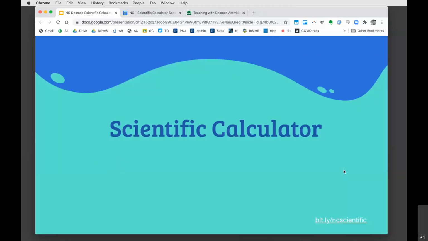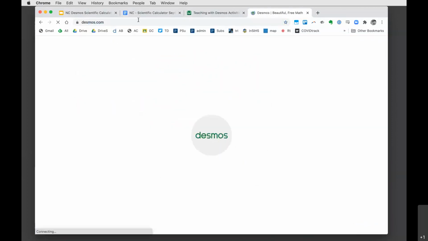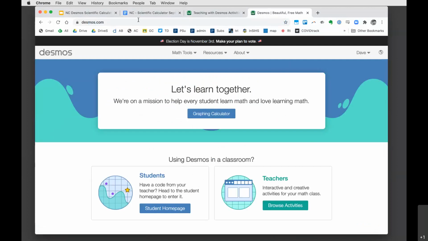Okay, so let's dive right into the scientific calculator. I'm going to go ahead and open up a new tab on my browser and show you where we can start here. So I'm just going to start with Desmos.com. And you can see right here on the front page of Desmos.com, there's a lot of places you could go to. The main tool that we're sort of drawing you towards is the graphing calculator.